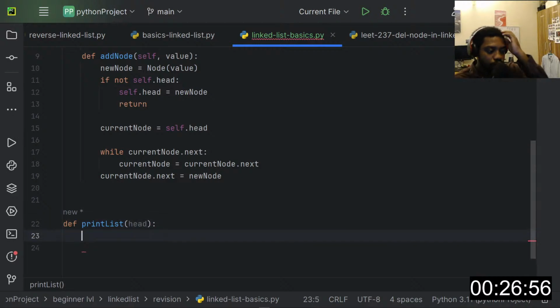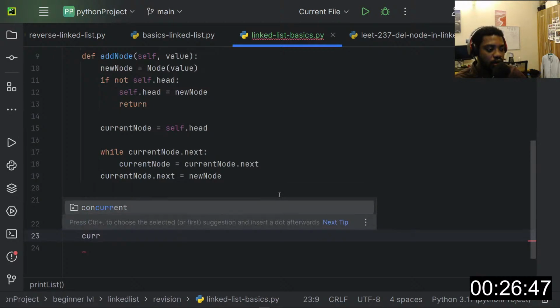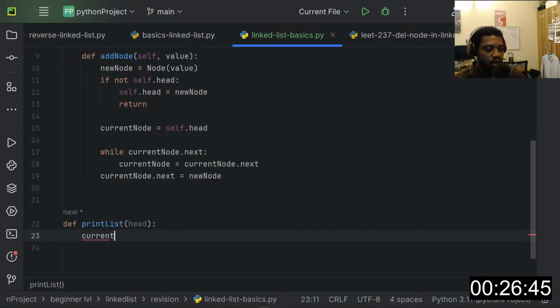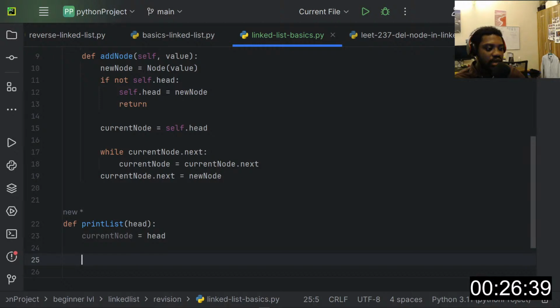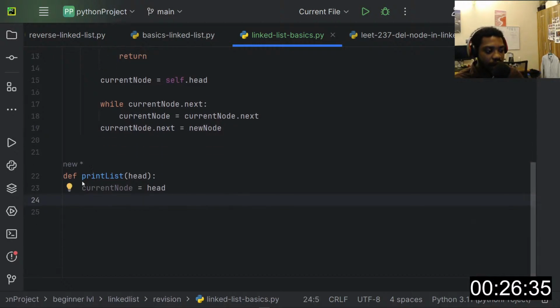So how do we print the nodes in our linked list? Well, I'll say this is going to be current node again, and set this to the head. This is going to be our head. And then here's what we need to do: we'll simply iterate from the head to the point where there is no more value to access. In other words, the next property of the last node is set to None.